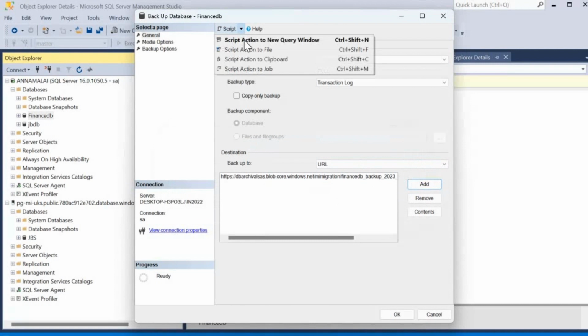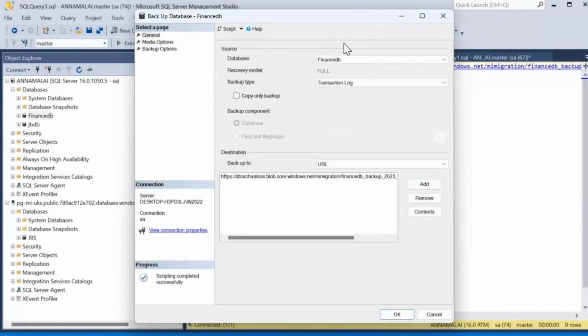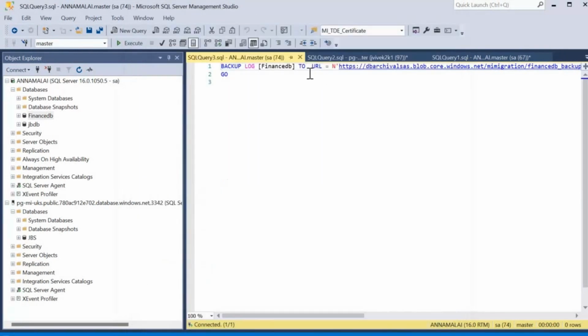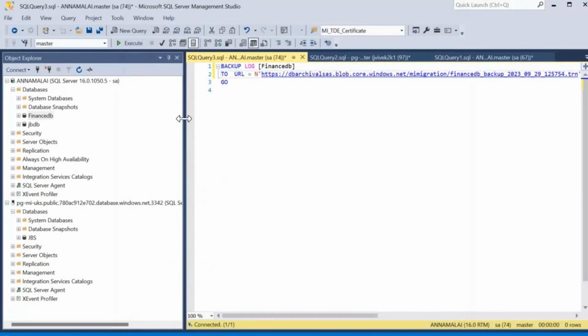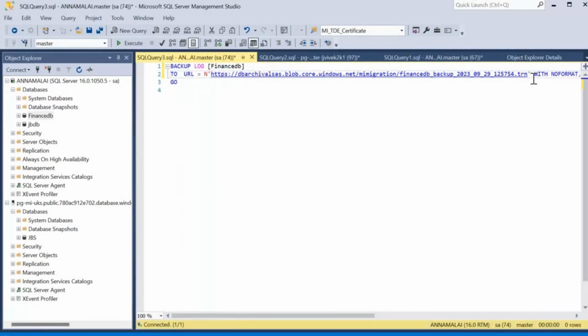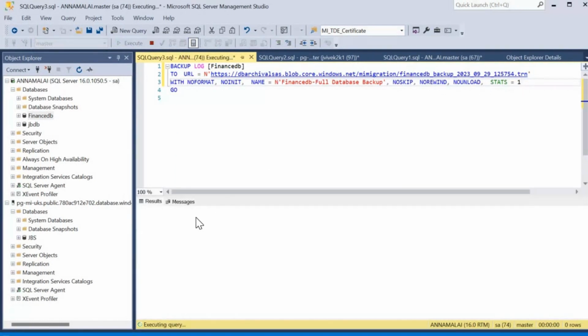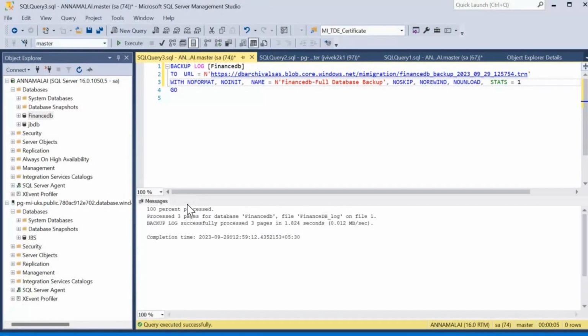And now I'm going to script it out onto my query window, so that I will be utilizing it further. If you see here, this is the backup command. Now I will change the stats to maybe 1 and then start it, and wait for the backup to complete. So the transaction log backup is completed.